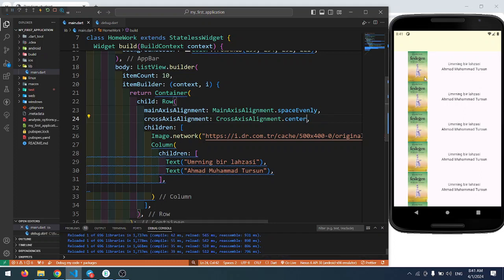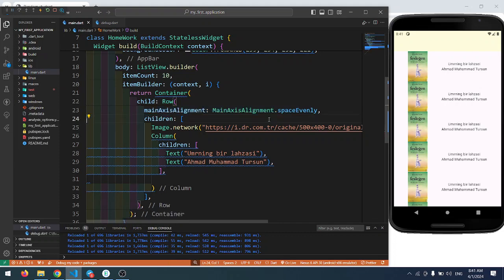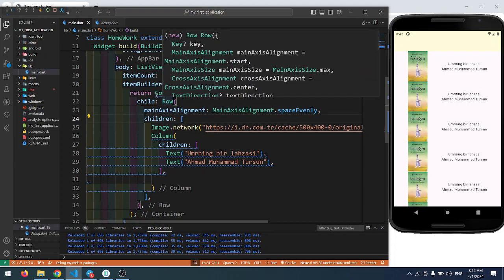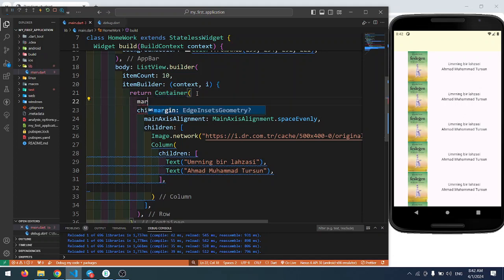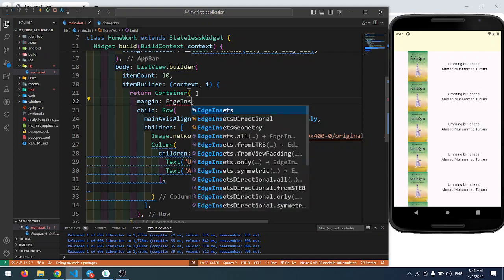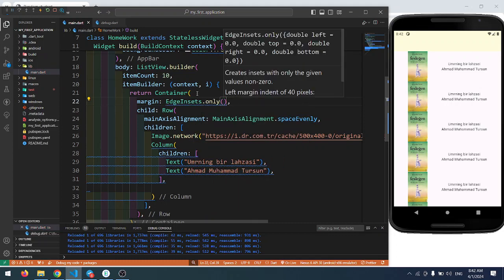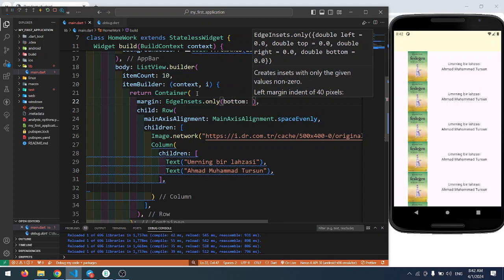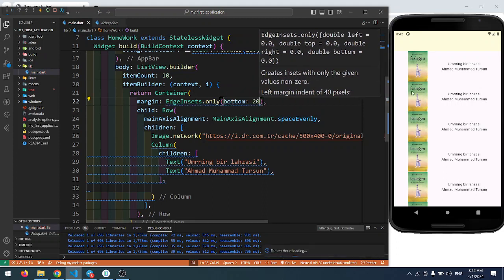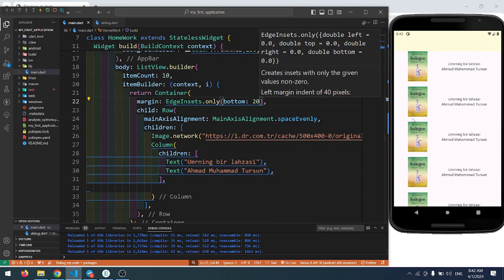Because I want to just, after the row is done, because we're not talking inside the row. After the row, I have to put the margin bottom or something. So in this case, you can put margin bottom to your container. Okay, so go to your container and just have a margin, and then edge insets only. So bottom will be, for example, 20. Yes, so we'll have 20 pixels after each one.